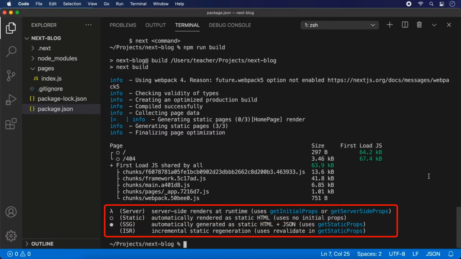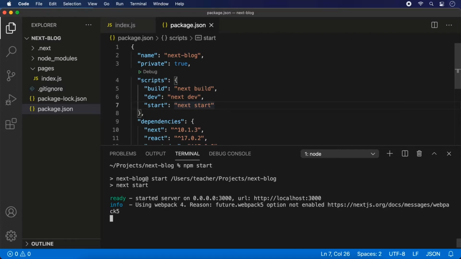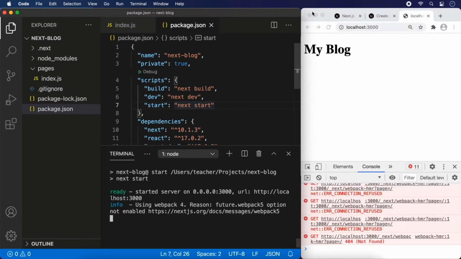There are other possible types of pages: server, SSG, that stands for static site generation, or ISR, which means incremental static regeneration. We'll cover these other page types in the following sections, but for now it's good to know that our index page is a fully static page. Now let's see what happens when we run the app in production mode. We can do that by typing simply npm start, and this starts the server on the same port as the dev server, that is port 3000. But in this case it's running in production mode.